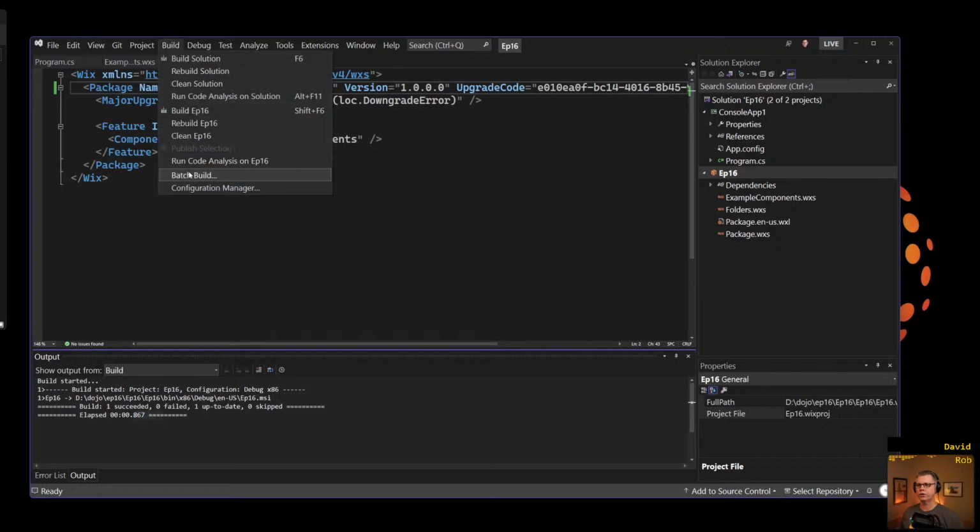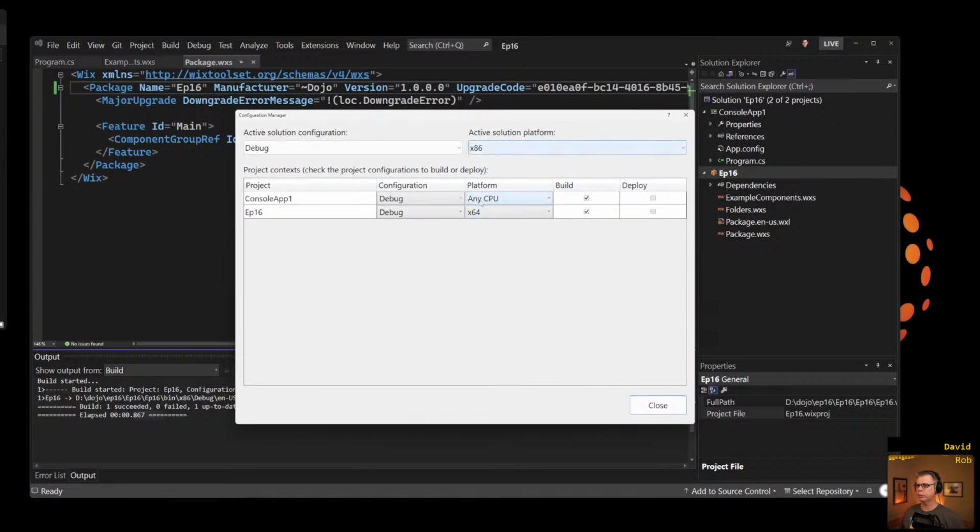That is how you can control it. I don't want batch build. I want configuration manager. I'm now going to switch. Oops. Okay. Actually, I pushed the wrong thing. I'm going to switch over to the 64-bit active solution.